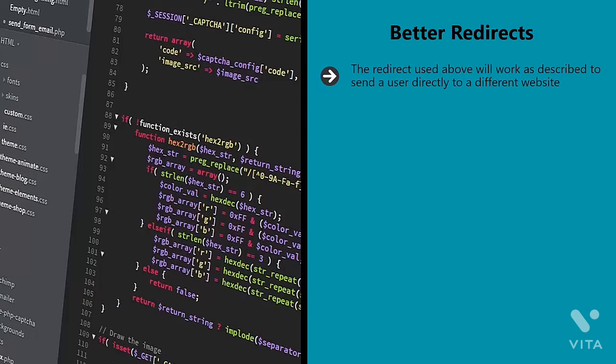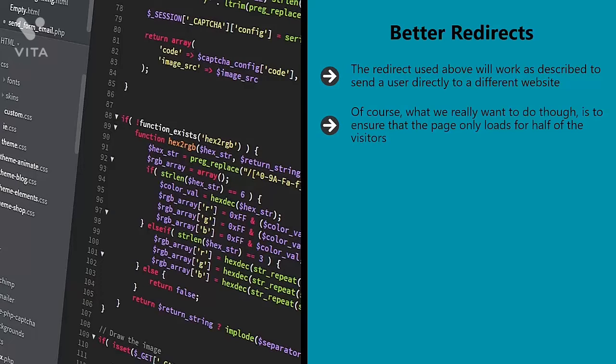Better redirects. The redirect used above will work as described to send a user directly to a different website. This way, they can experience a temporary alternative to your main page without hurting the appearance of that page. Of course, what we really want to do, though, is to ensure that the page only loads for half of the visitors.